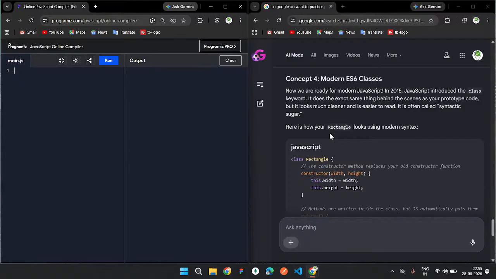Now we are ready for modern JavaScript. In 2015, JavaScript introduced the class keyword, which does the exact same things. It does the exact same thing behind the scenes as prototype code, but it looks much cleaner and easier to read. It is often called syntactic sugar. In JavaScript, we say the class is just syntactic sugar.